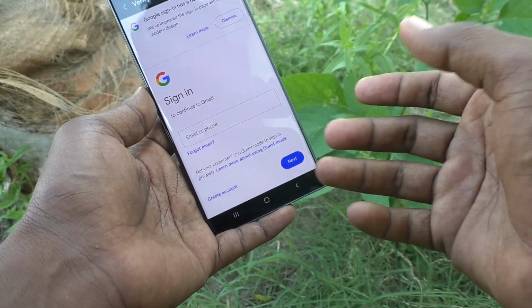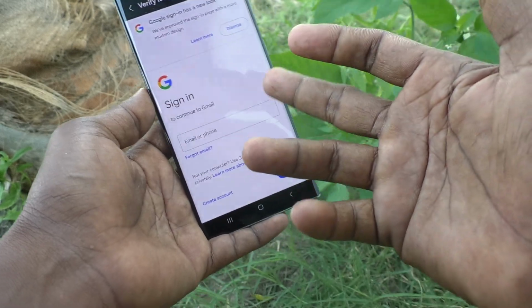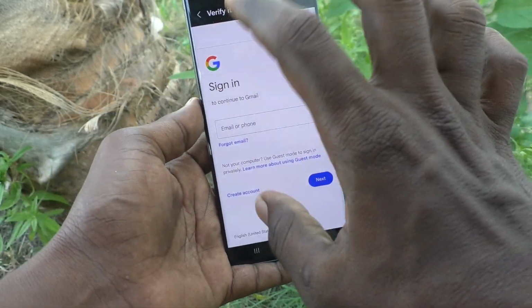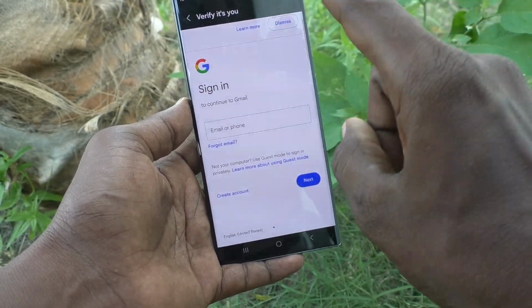As of now, as I have already removed Google account here itself, so I don't want to go further. Just hereafter one step is available.